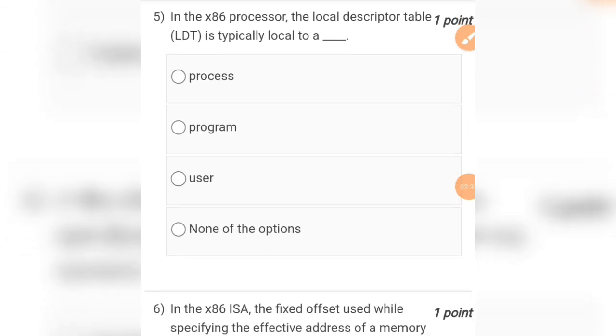Question number 5 is: in the x86 processor the local descriptor table LDT is typically local to a process, program, user, none of the options. So the answer will be typically local to a process, that is option number A.